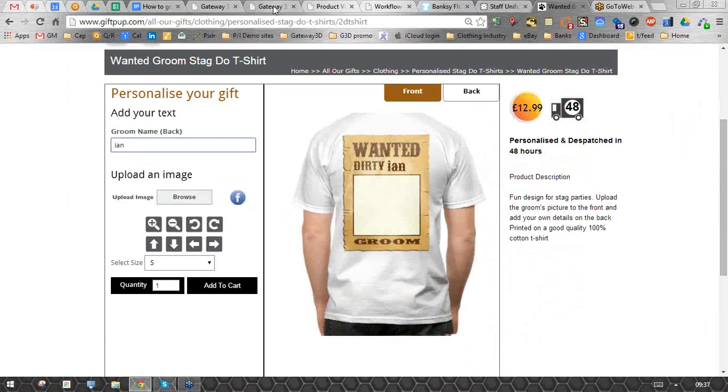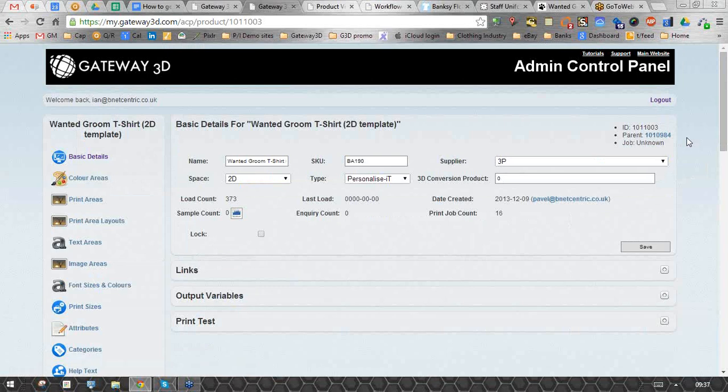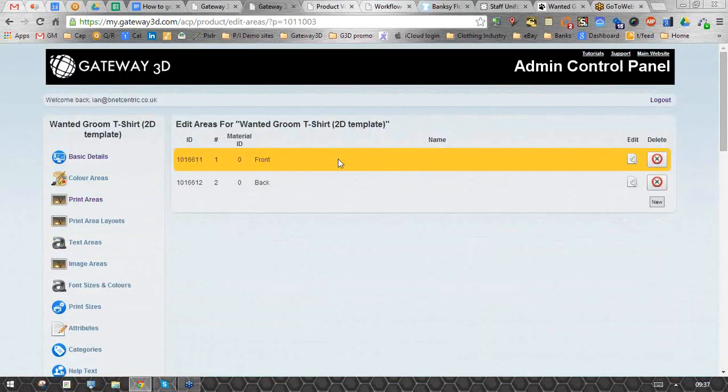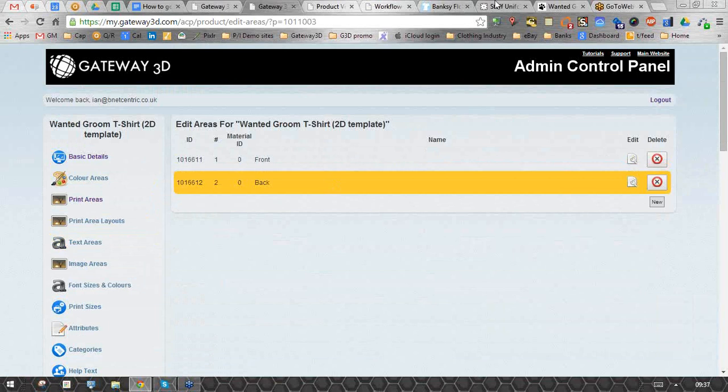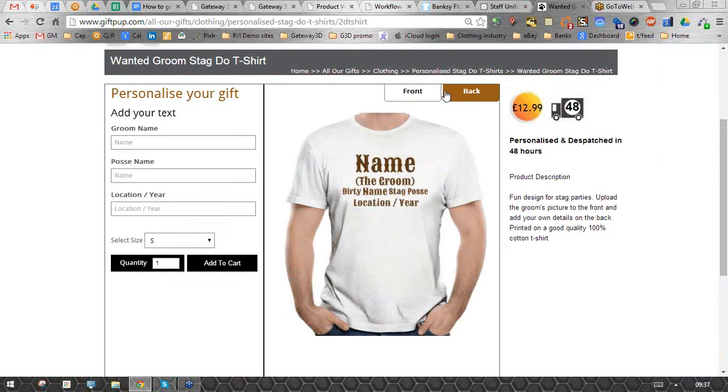So in the admin panel, here is the product. We go into the product and we can see there are a lot of possibilities of how you can set the product up. You can set up different color areas on the products, you can set up multiple print areas, you can add text areas wherever you want them to be, and you can specify the type of font and the color of font. If I just go down to the print areas section, you can see there are two print areas set up, one on the front, one on the back, which obviously correspond to the front and the back on here.